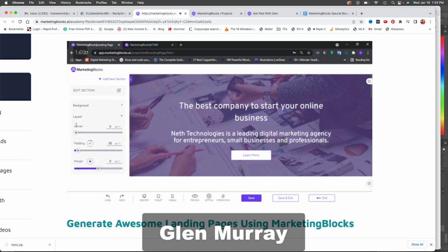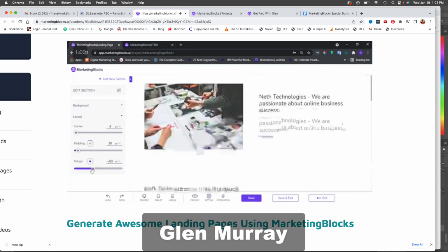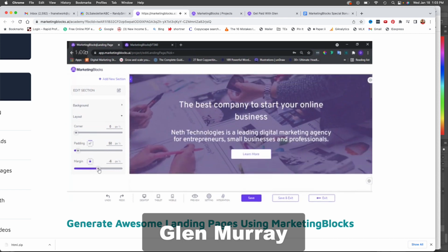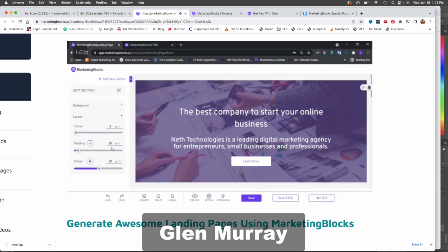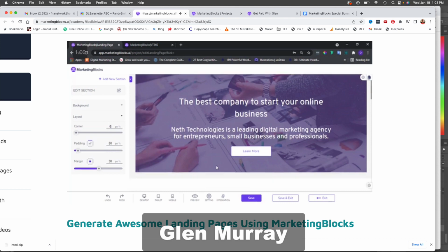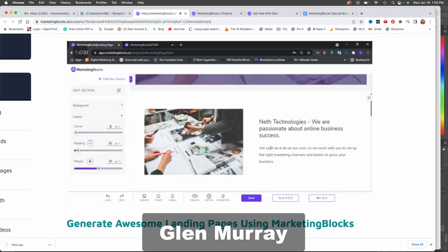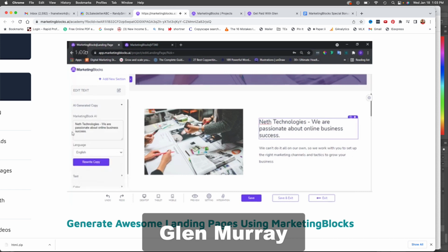Alright, let's proceed. Here we have the Layout option. You can edit the quarter, the padding, and the margins by adjusting the bars left or right. You also have the option of manually inputting your preferred figure right here. Alright, to edit the text or any element on a section, whether an image, a video, or a button, all you need to do is click on it.